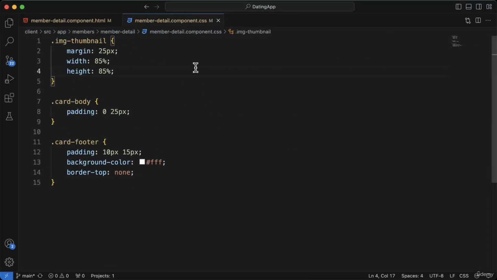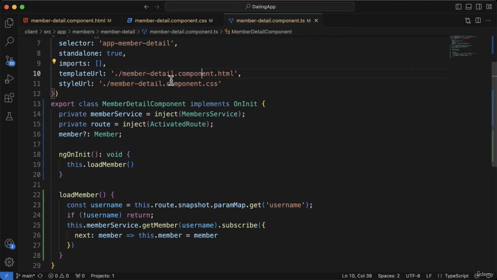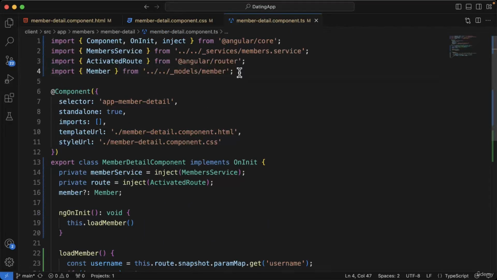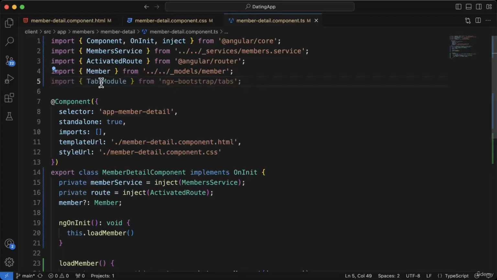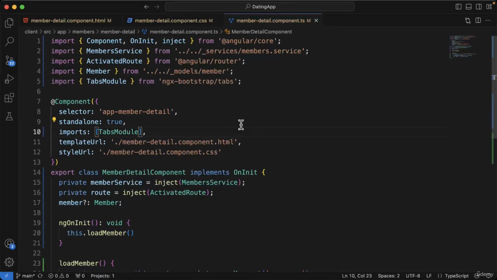So we're going to need to open up our member detail component. And inside this component, let's just add the import I have in my clipboard for the tabs module, just in case it doesn't import directly. And we're going to add that to our imports in here. So we're going to say TabsModule. And now we have access to tab functionality inside our template.